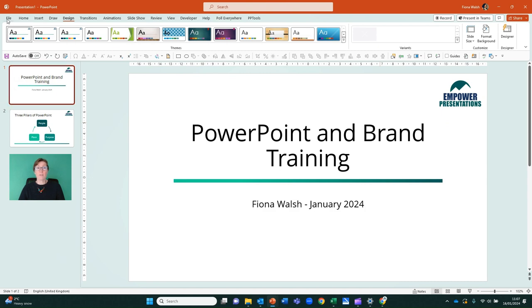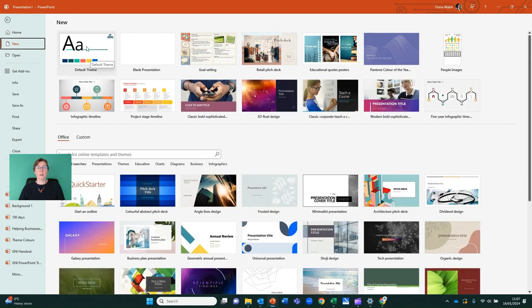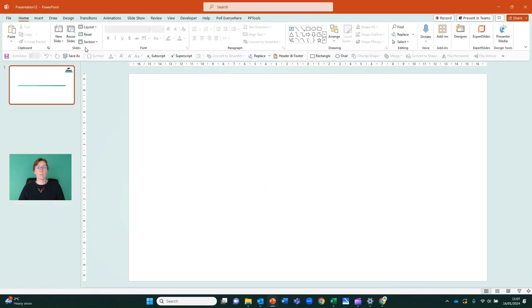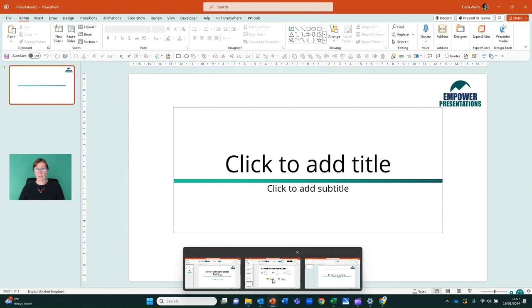Now, when I go to the File tab and New, I can see there's a default theme there, and every time I open up a new presentation, it will pick up that corporate branding with my logo here and my colour palette. Let's have a look at how to apply that to another file.